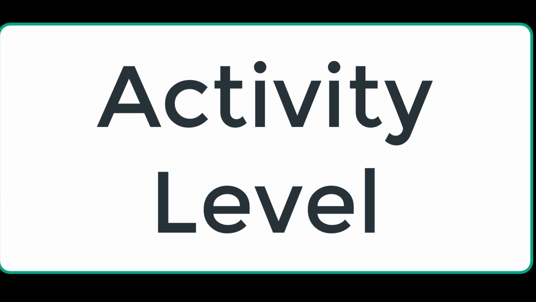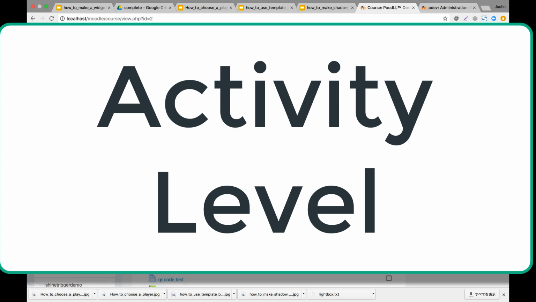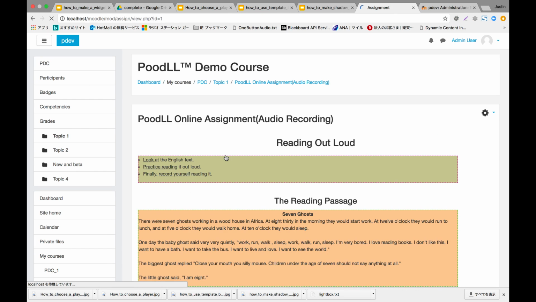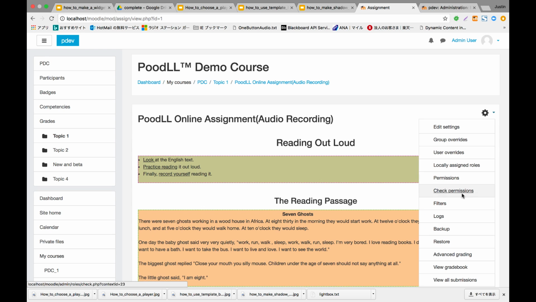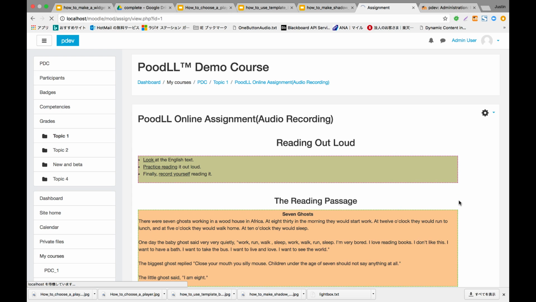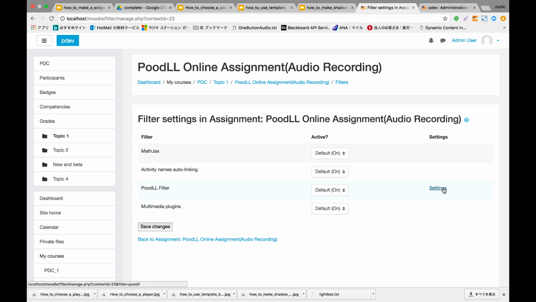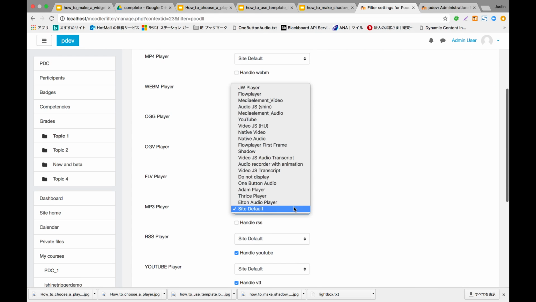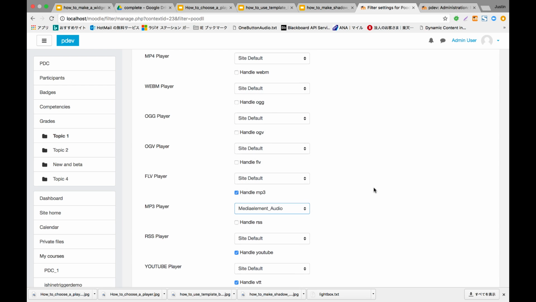Now we can also set the player for an activity in the activity administration settings. Those are, again in the Boost theme, located in the little cog on the top right at the very top of an activity. There we have, again, the filters menu, and a list of filters, and on the right-hand side beside Poodll, we have the settings link. We have the list of file extensions, and we can choose a player beneath that particular file extension.